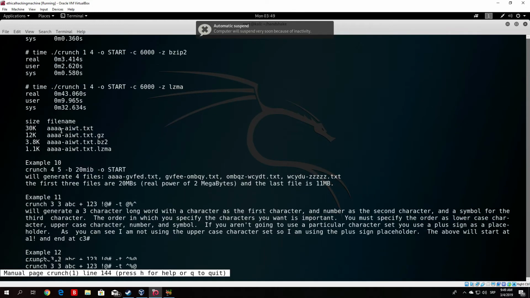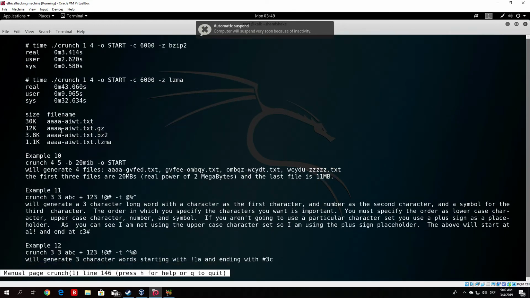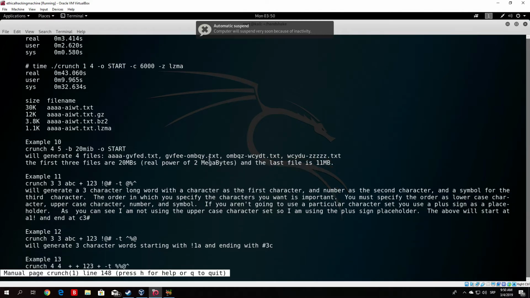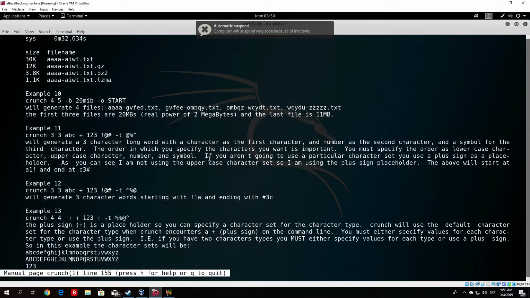You can also specify the size of the file, as we can see right here. The first 3 files are 20 megabytes. These are just a bunch of the options that you can specify. We do not want to actually bother with all of them.